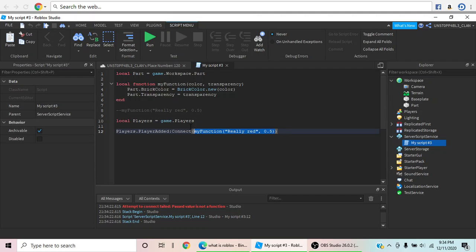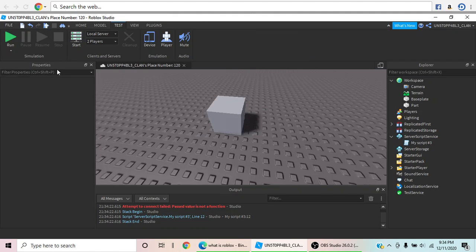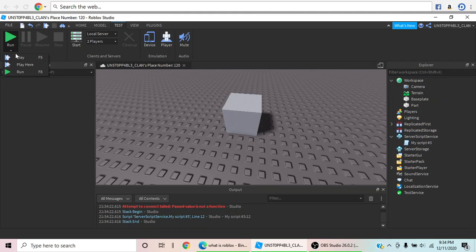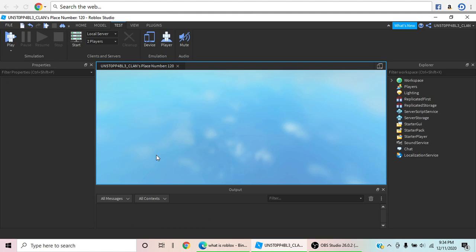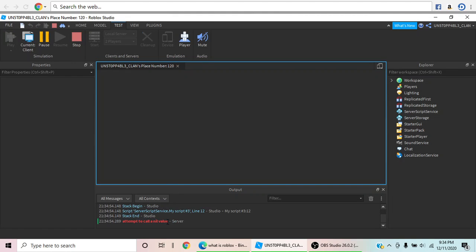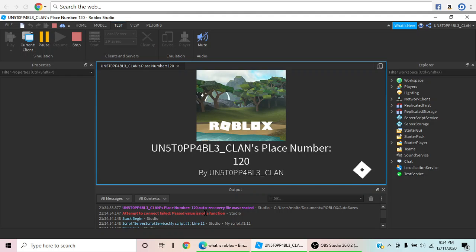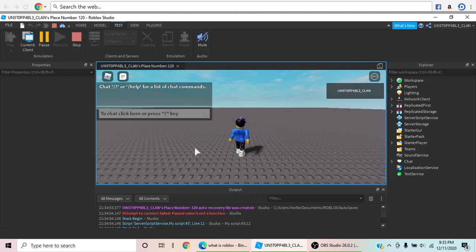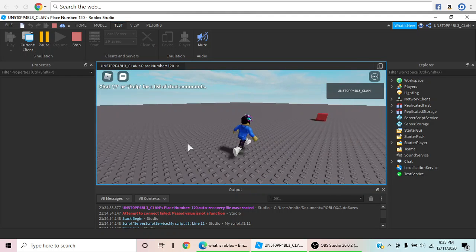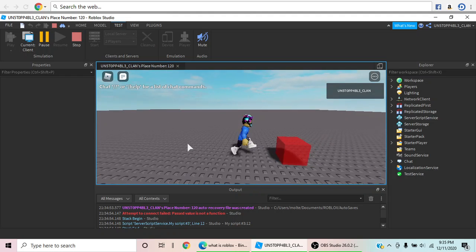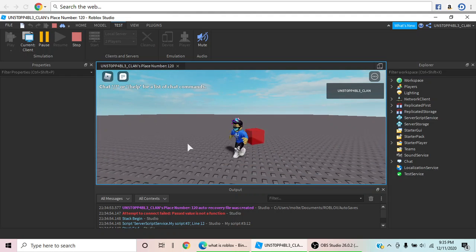Let's get rid of everything in here. Let's put my function, parentheses. Let's put "really red" and comma 0.5. So now, if we actually played the game instead of just running it, it should run the PlayerAdded. You can see it is set to half transparency and is red.